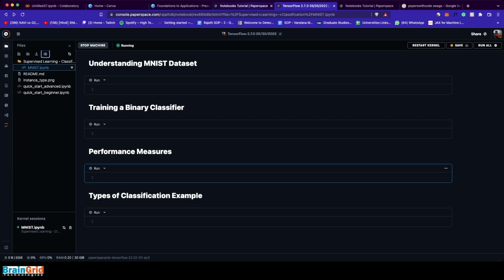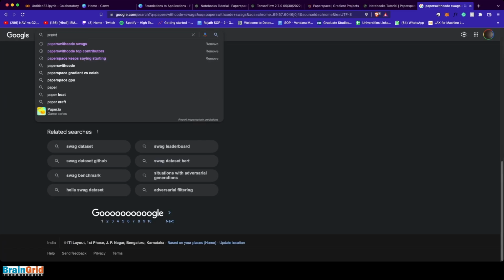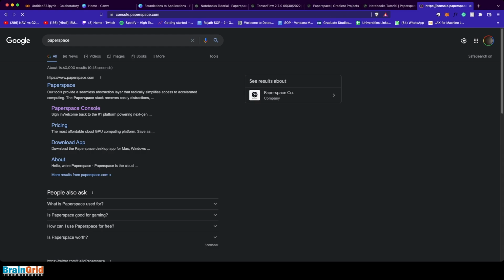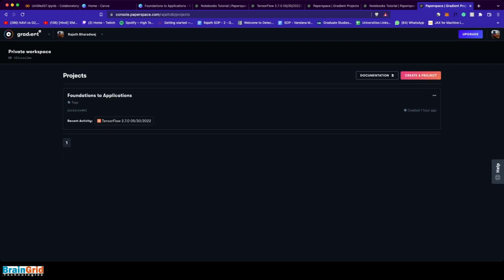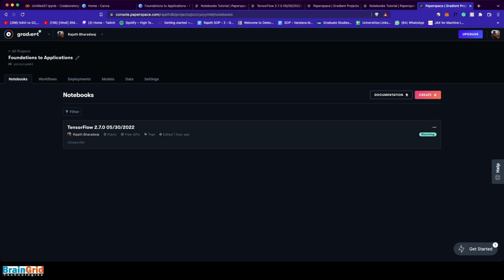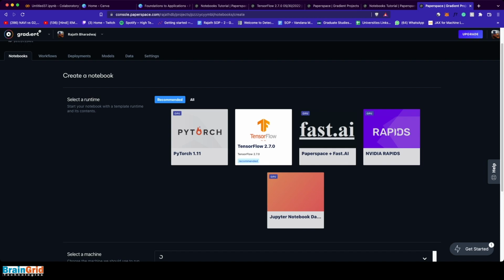Now, if you wanted to know how to set up an instance, you just Google Paperspace and you see this console. You click on that. So what these people do is basically they give you a free GPU instance. Now it will ask you to sign in. You can use Google or your GitHub if you have one, and then you can create a project. And once you create a project, you can give it whatever name you want. I've given Foundations to Applications. You click on that. Now it will ask for the different notebooks. If you already have a notebook running, it will show that you have a notebook running. If not, then you would want to click on create, and then select. Since we are working with the TensorFlow runtime, click on TensorFlow.